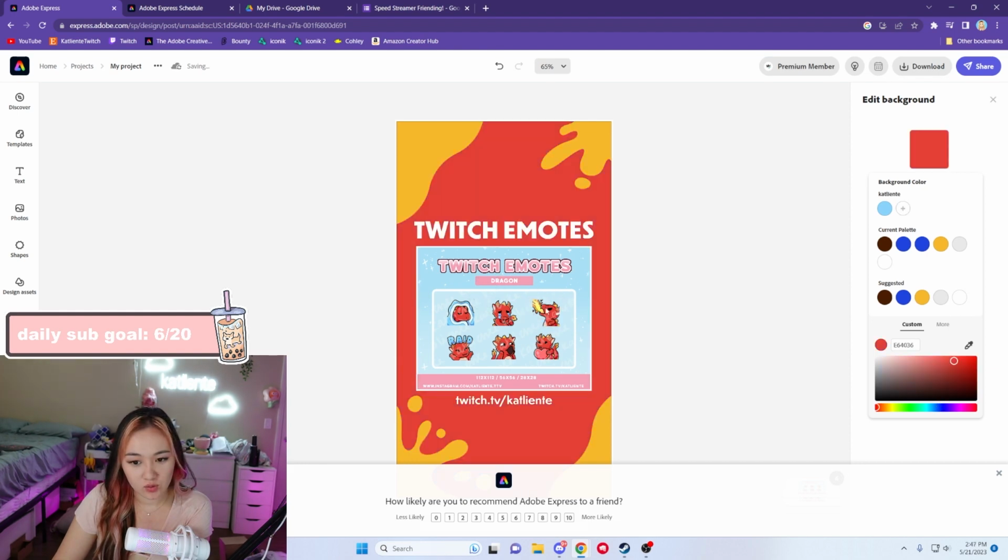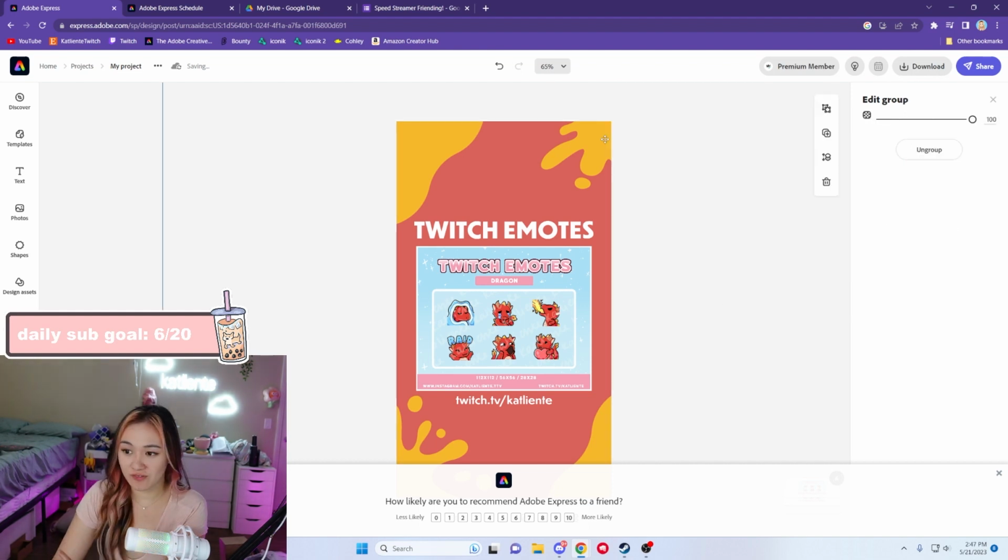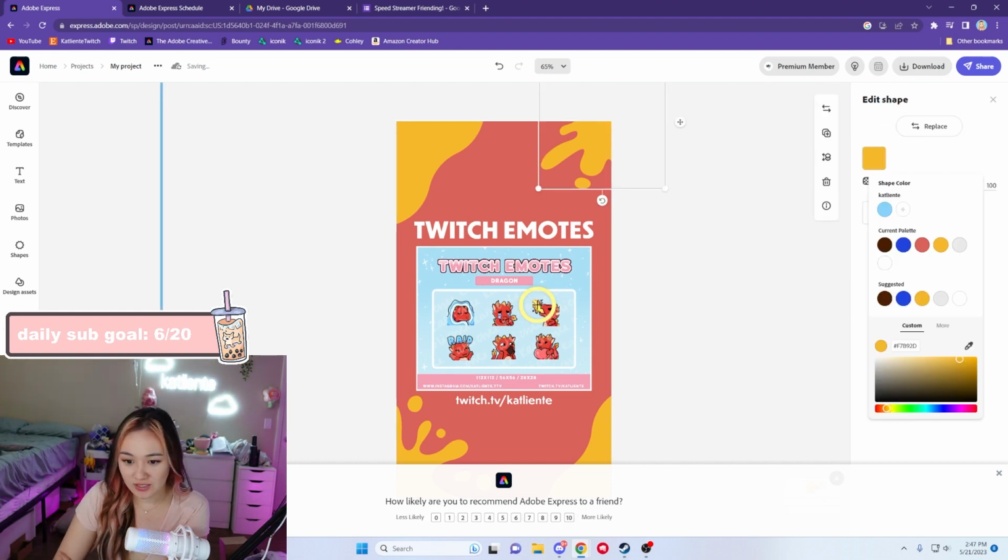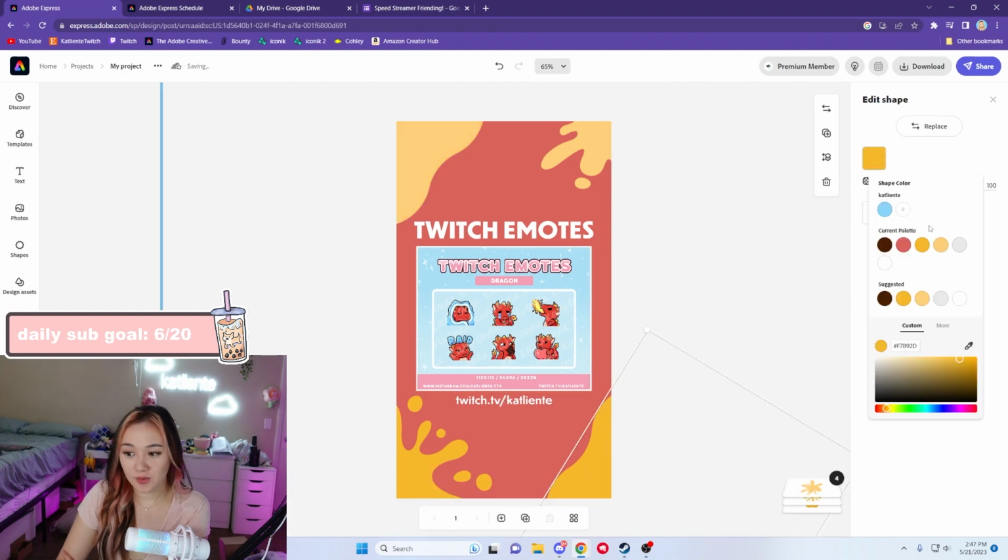So I'm gonna maybe pick this red. I'm gonna maybe desaturate it a little bit so it's not super overwhelming for the eyes. And I'm going to color select the yellow off of my graphic so that it matches better. And let's go through and change all of the colors of the other elements so that it matches the color palette of our Etsy listing.